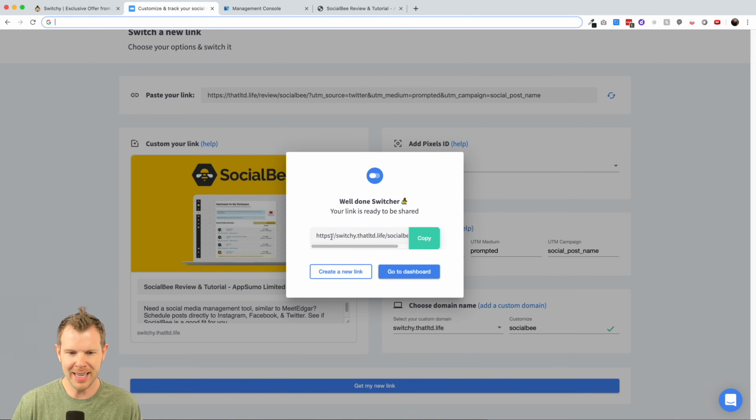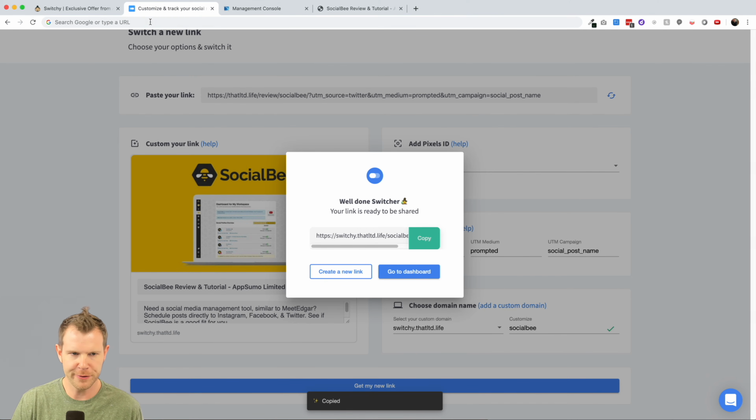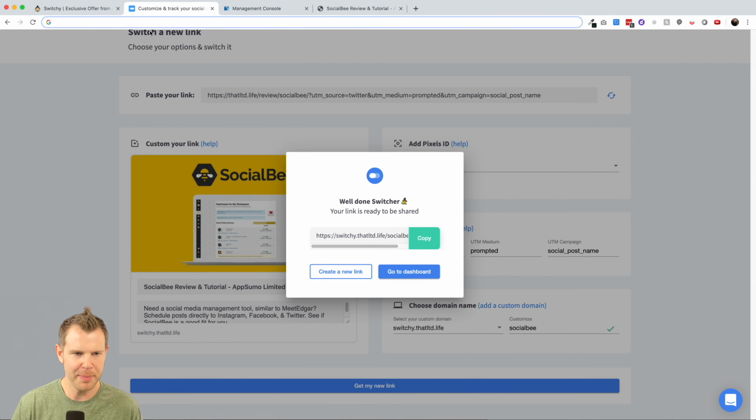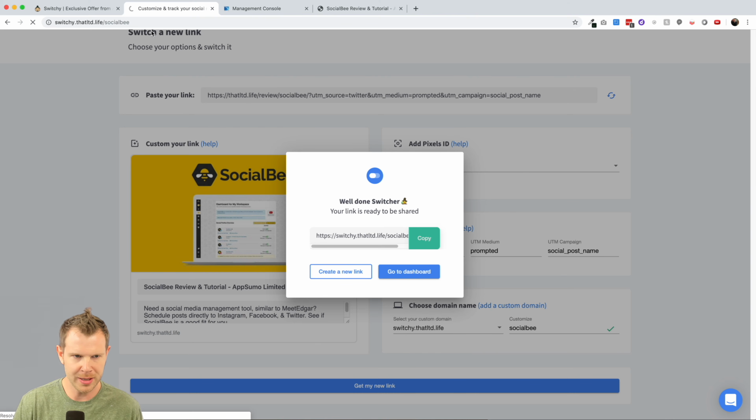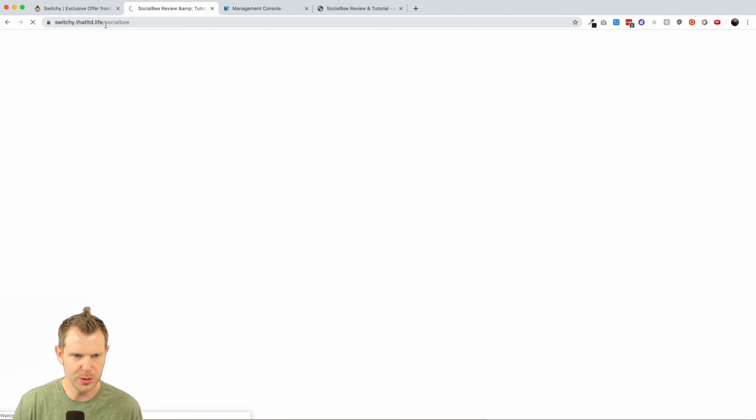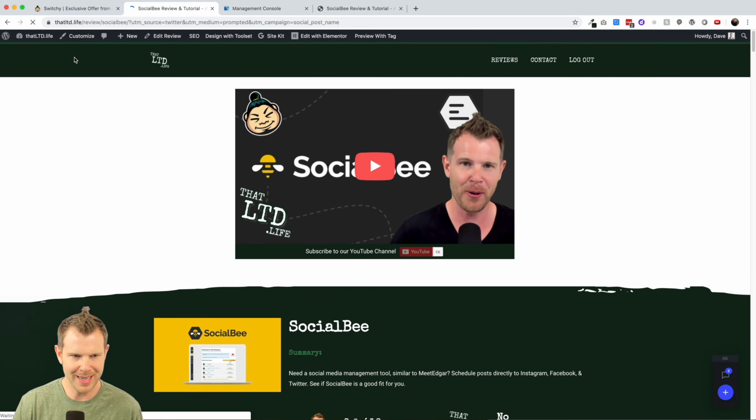And there we go. I've got my link, switchy.thatltd.life/socialb. I can go ahead and copy that, and let's just confirm that that does indeed copy. And I'll paste that into my bar here and go ahead and hit return. Let's see that that redirects to the proper website. Sure enough, it does. I didn't do any checking in between to make sure that would work, so the DNS settings did switch over in enough time.